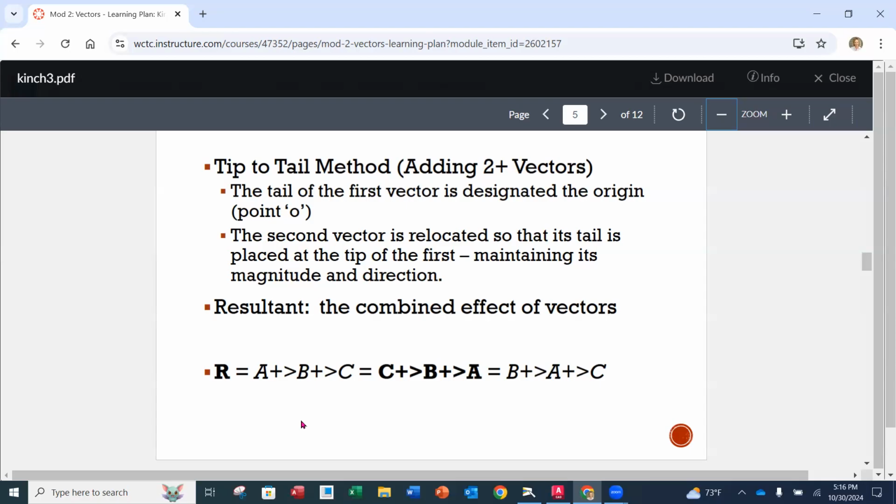Any ideas based on your previous experience? I'll open up the chat box too if anybody wants to answer this. It is a vector symbol. And why would we want to put the vector symbol in here, meaning a vector addition as opposed to an algebraic addition? Why would we want to do that for vectors?